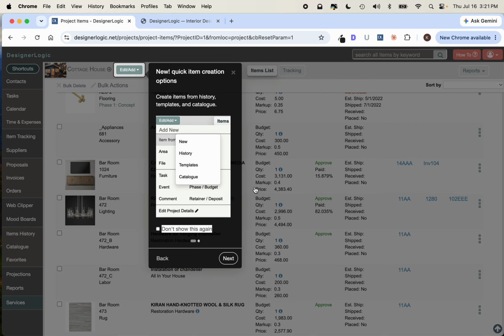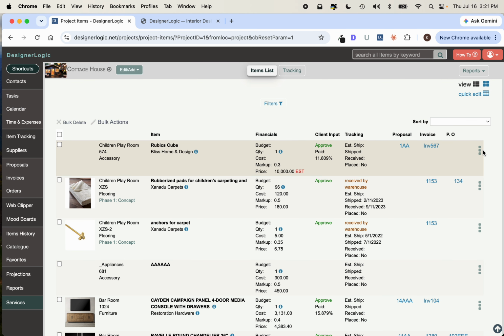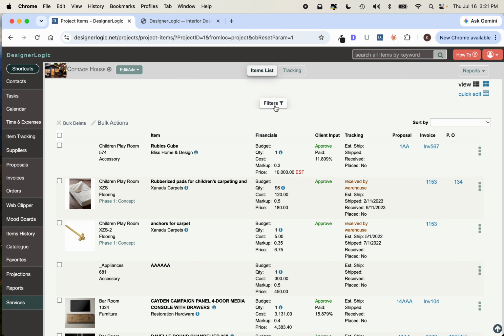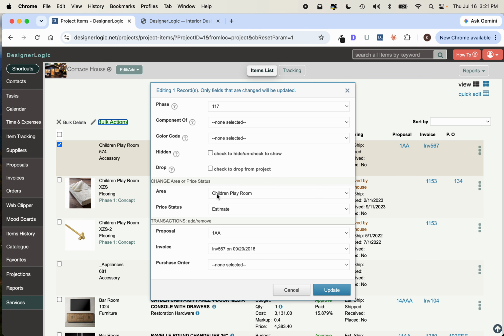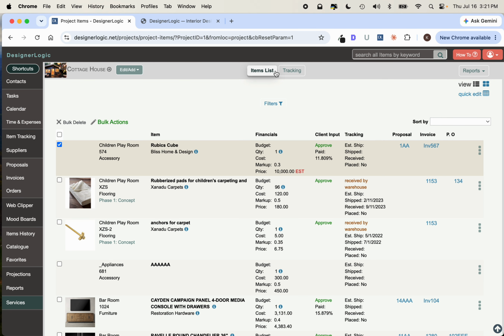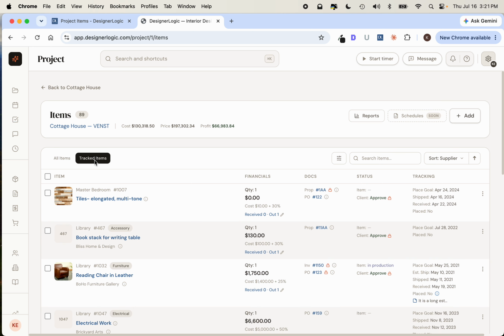So the old DesignerLogic, you have your items list, you have your 3-dot menu over here, you have the filters, you have bulk actions here that enable you to do different things here. And then you have a tracking view over here. Now the new DesignerLogic item list, the tracking items are just on the same page. It just filters it by just things that are tracked.